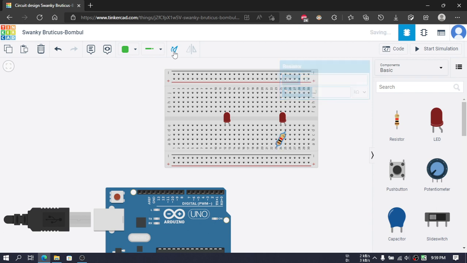We need to rotate it by 90 degrees. So let's do that and drag it in place. I'll copy and paste this resistor and place it over here. Now we need to connect the negative terminal of this breadboard to ground. We can do that like this.